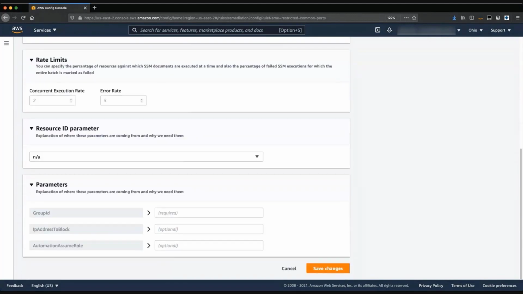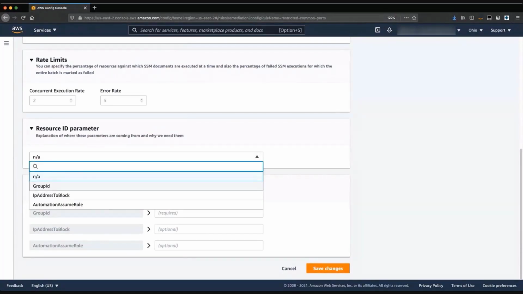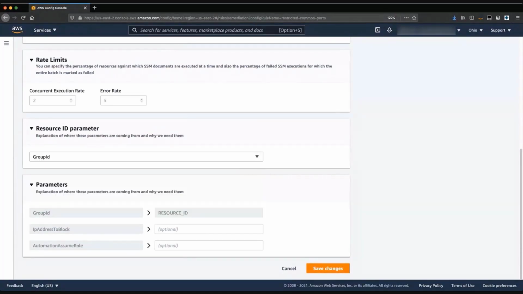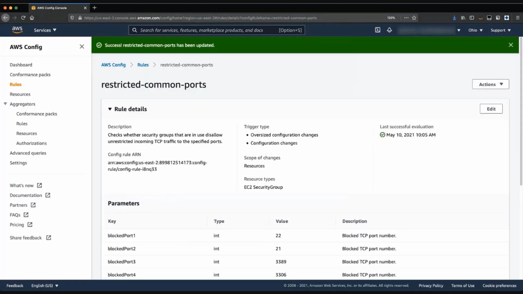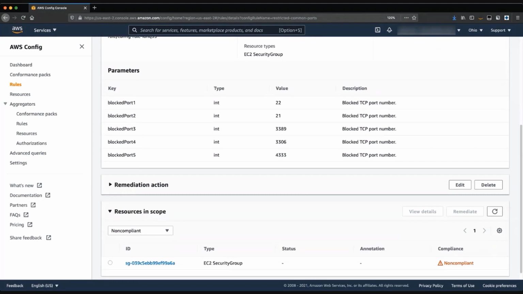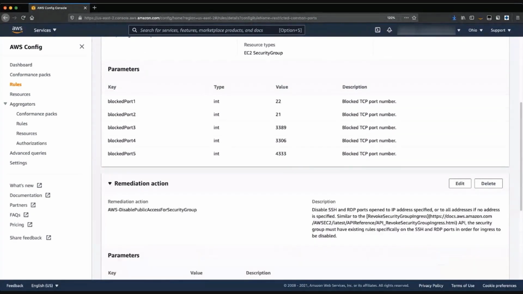And then down below, you want to pass the resource ID to one of the parameters for that automation document. So we'll go ahead and select the drop-down list and we'll choose it to be group ID. What it's going to be doing here is passing the resource ID of that resource that was in a non-compliant state to the group ID parameter for that automation document. We'll go ahead and click on Save Changes. And now our remediation action is set. So we see it here, remediation action and the automation document that was defined.